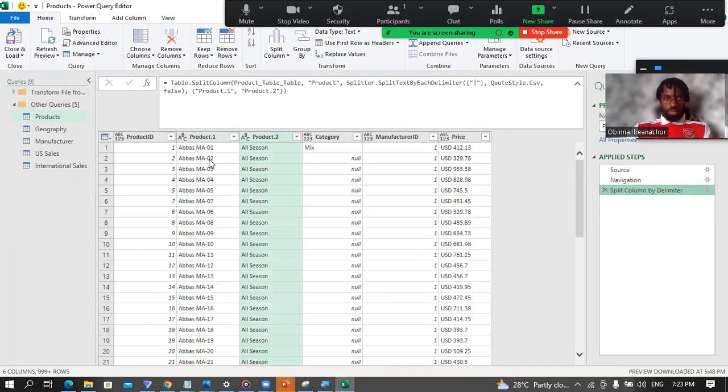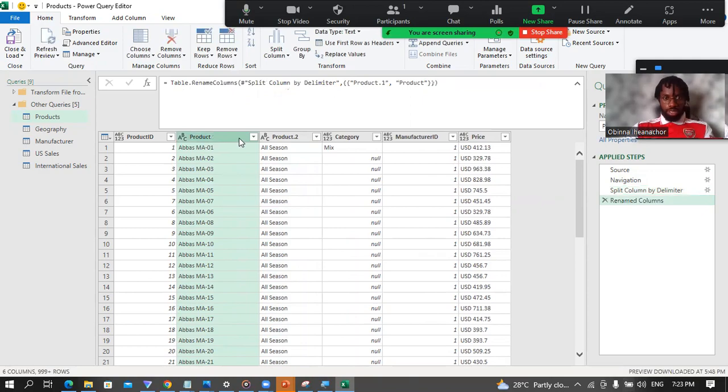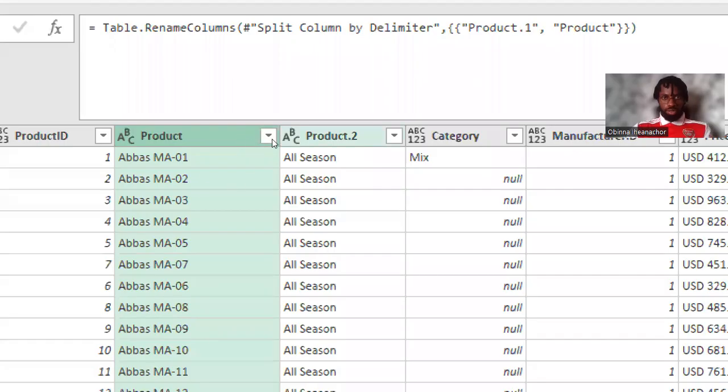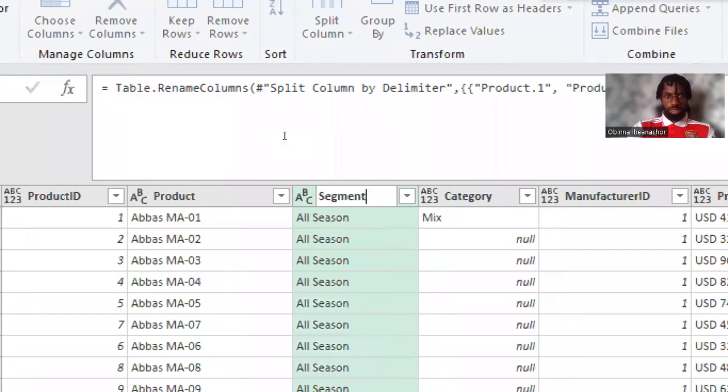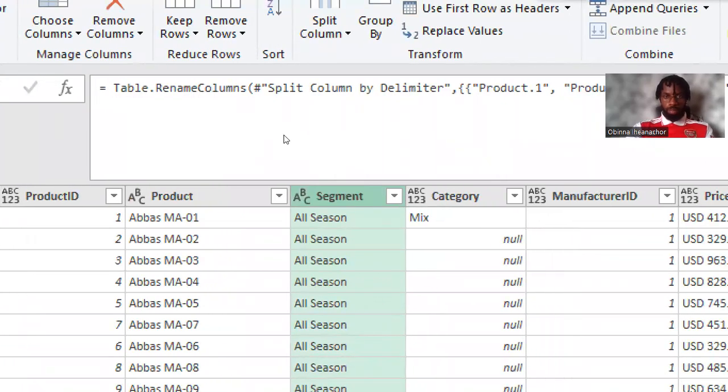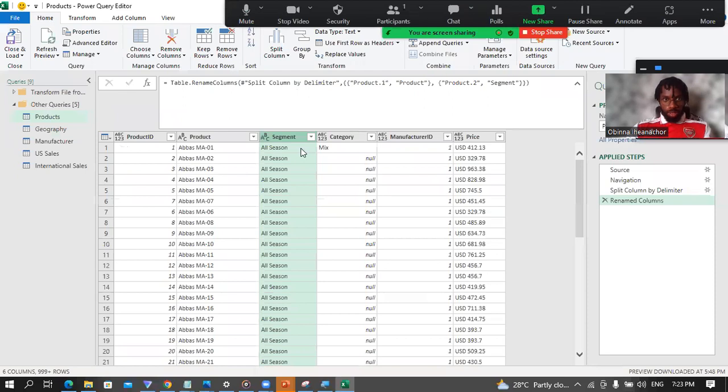So I split column by delimiter. I come on here. I'll call this product. Click on it twice, rename it to product. Same thing here too. Click on this twice. So this is the segments column, so I'll call this segment and enter. Yeah, cool.